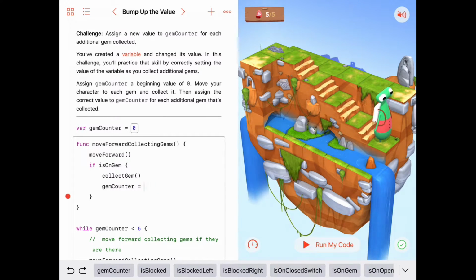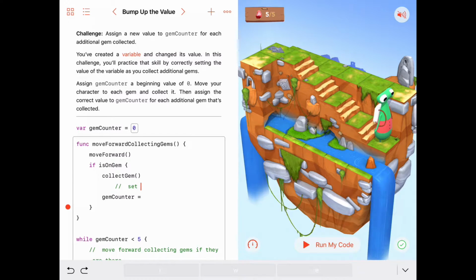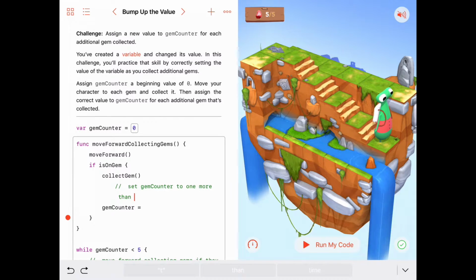equals a different value. Now, this is where things get a little bit strange. We don't have an i like we did in the for loop that we can set gem counter to. In fact, what we really want to do, and I'll write this in the code here, is we'll say set gem counter to 1 more than it was before, because we just collected a new gem. So whatever the value of gem counter was before, we want to add 1 to it, right? Add 1 to it. Okay?